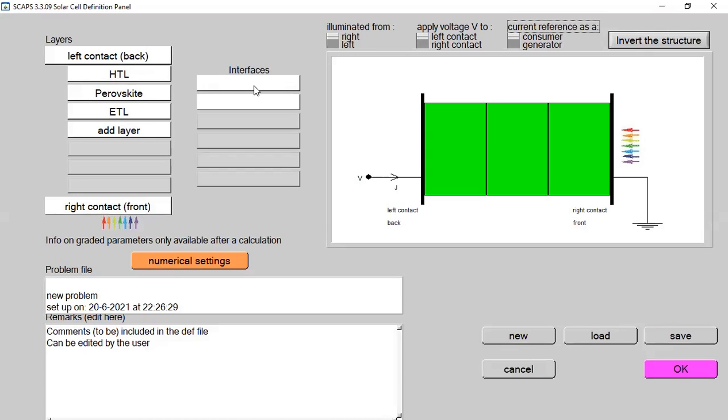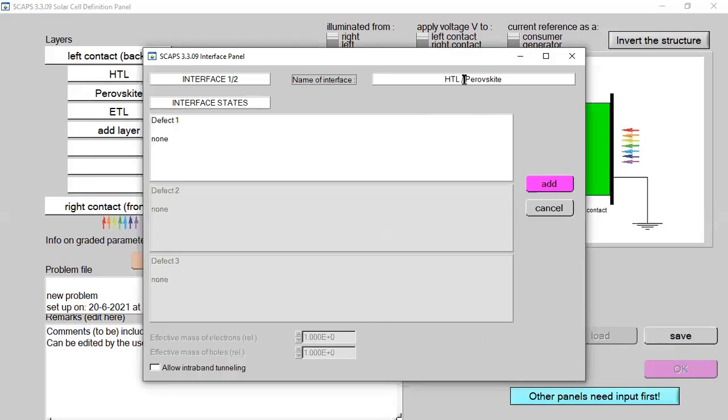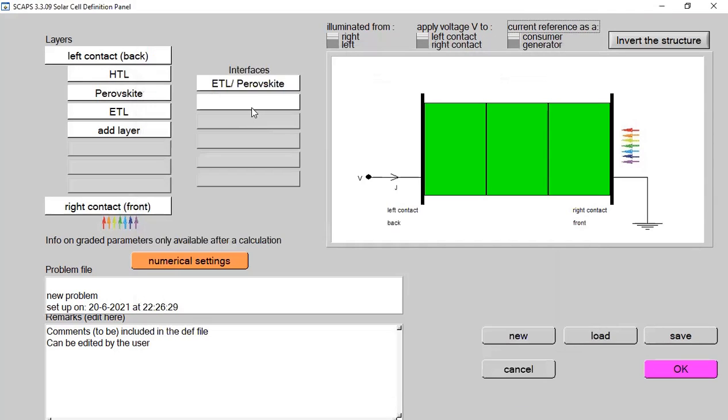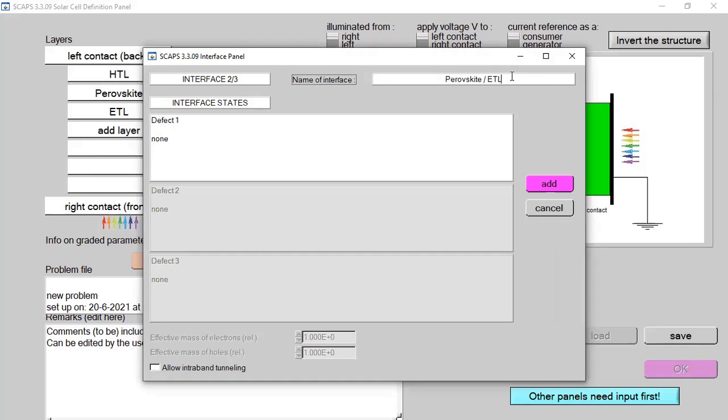The next step is to add interfacing layers. What are interfacing layers? You can see over here that the interfacing layers are between the ETL and perovskite, and perovskite and HTL. You can add them as well. The first interfacing layer is between the ETL and perovskite. You can put in values and the total defect density. You can also vary your defect density value depending upon your model and your work. And the second interfacing layer is between perovskite and HTL, the hole transport layer.